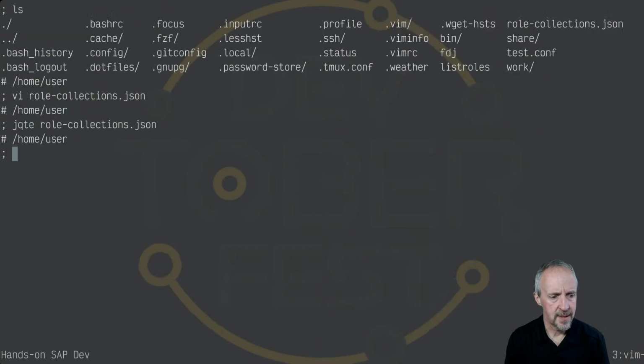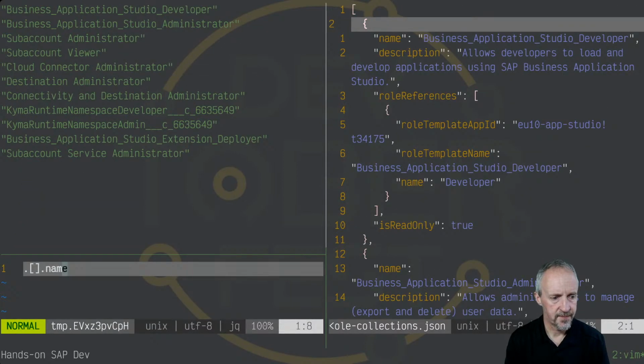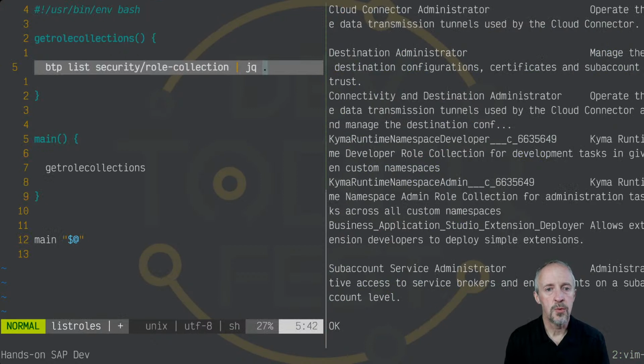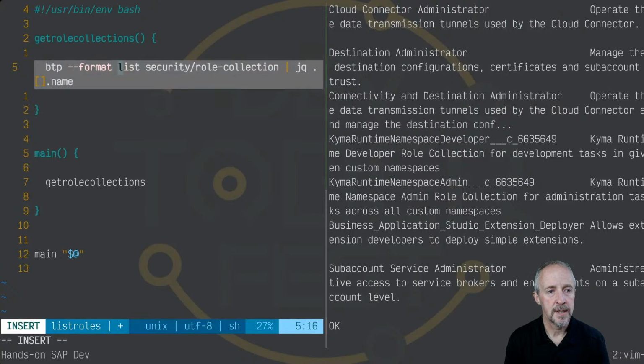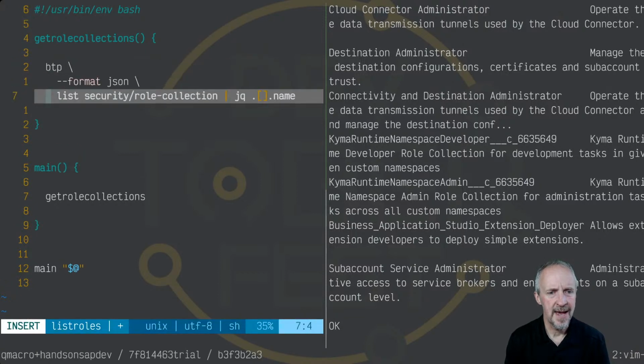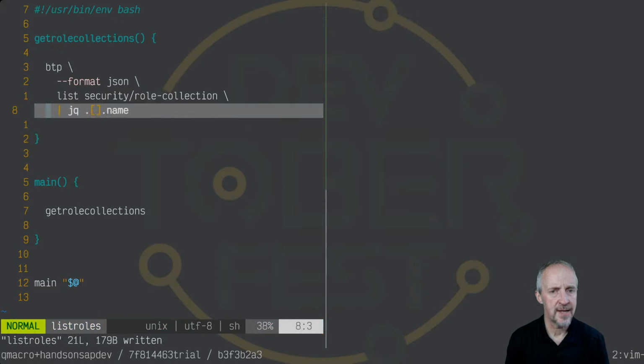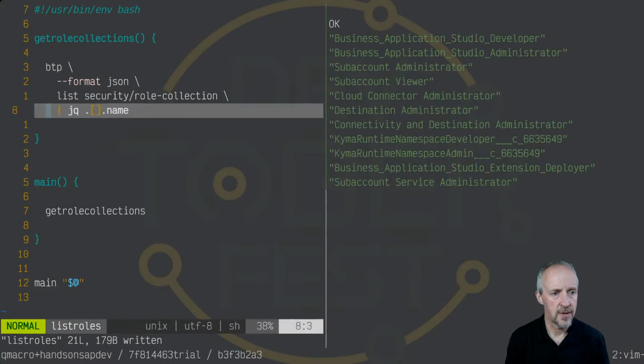So let's go back in here then. Have we got one too many? There we go. That'll do. So we'll say it like that, dot name. Format JSON. What I like to do as well is do it on different lines, right? That's nice. And then pipe that into there. Let's save that.